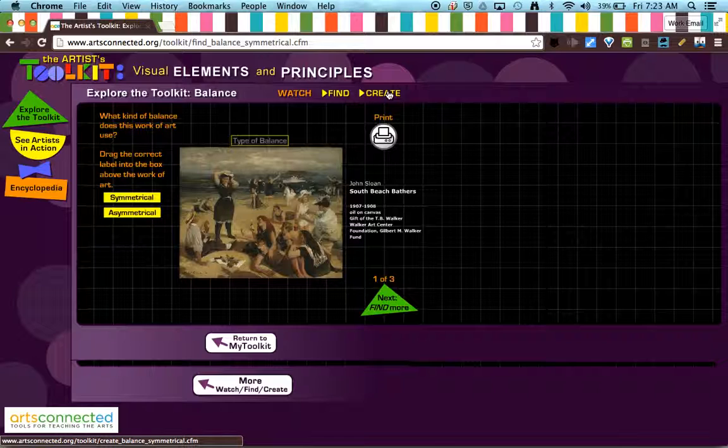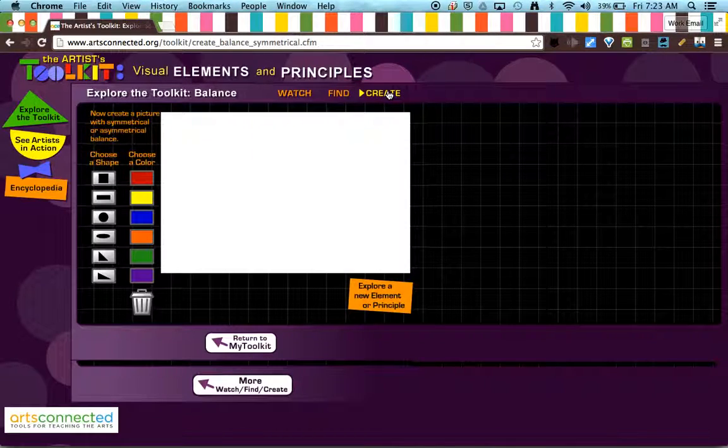But for the sake of this video, I wanted to actually show you the create button. So after you go through your watch and you're fine, you can then go to create. And this is the fun part. So now you get to create a picture that is going to represent either asymmetrical or symmetrical. This is up to you. This is obviously your choice, it's your creation, but you'll notice the little shapes over here. These are the shapes that you're going to be working with, and then obviously the color is right here.